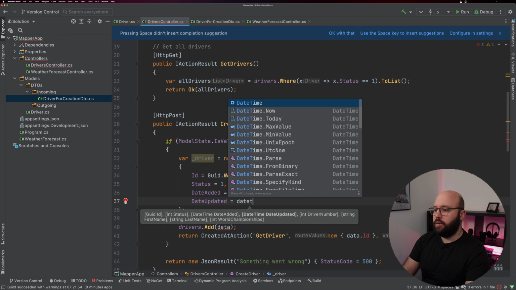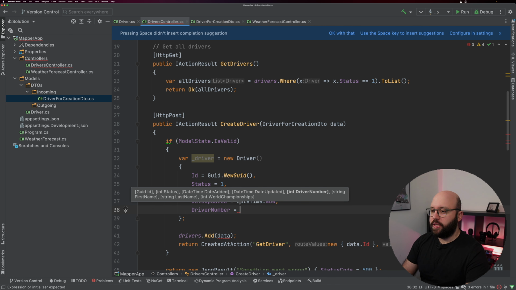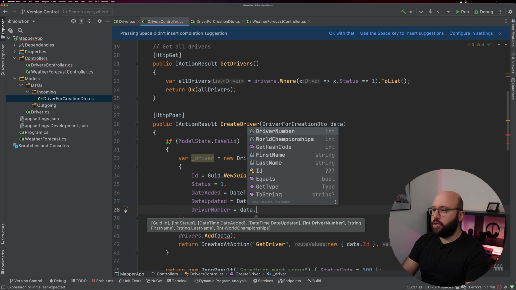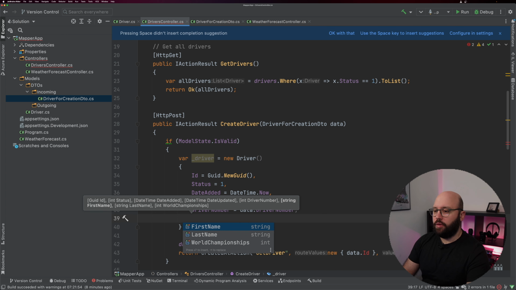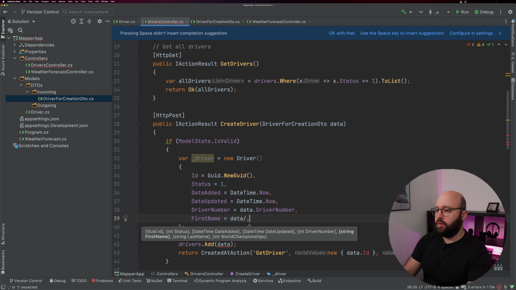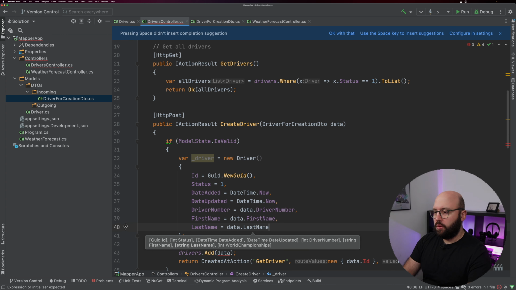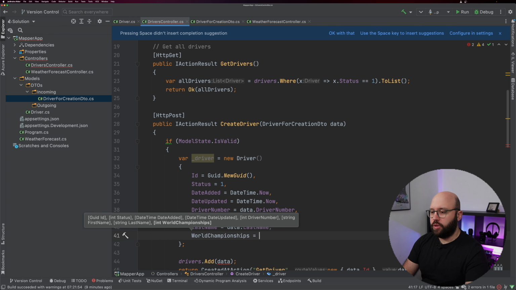Oops. Date time. And then we have driver number, and this driver number is going to come from the data object. And then we're going to have the first name, it's going to also come from the data object dot first name. We're going to have the last name, and we're also going to have the World Championship.